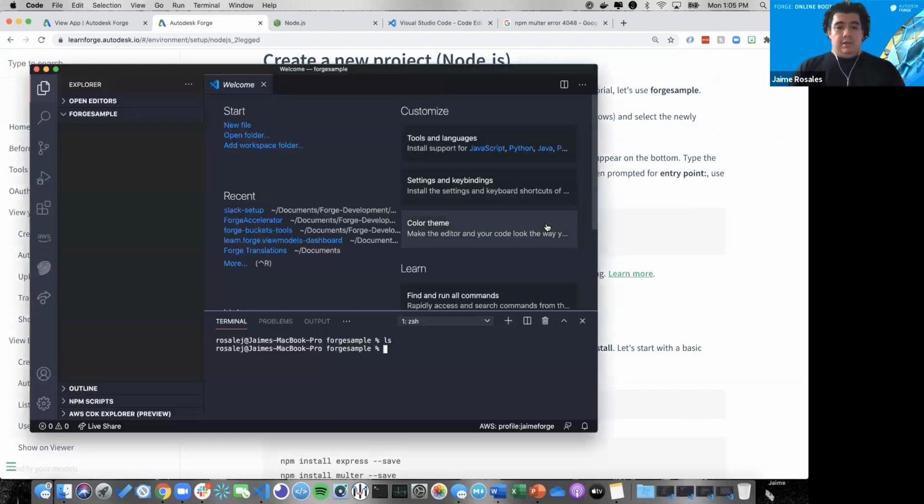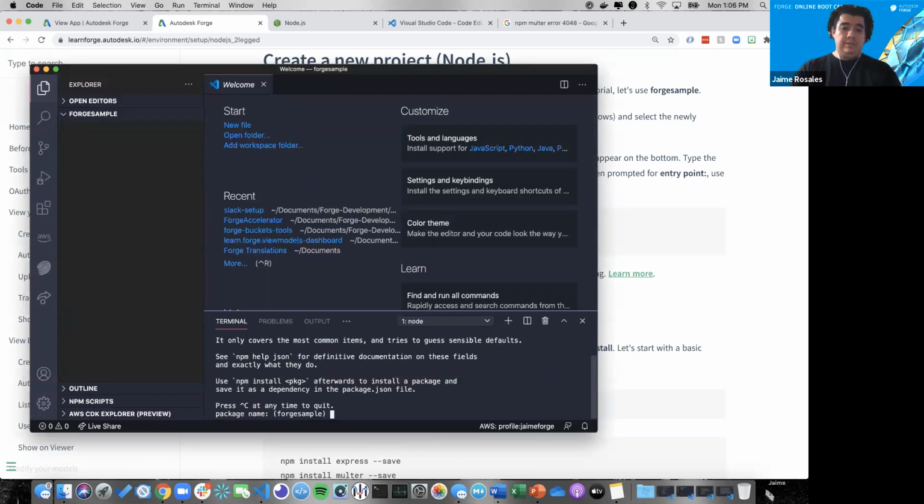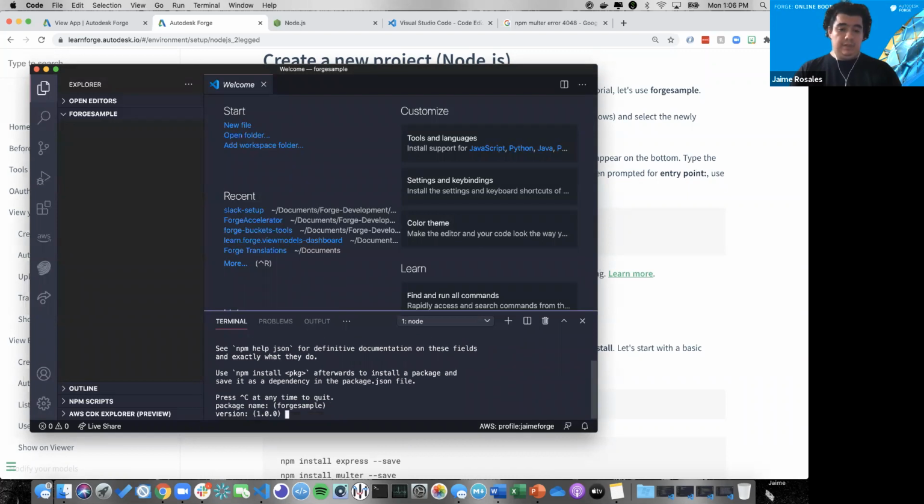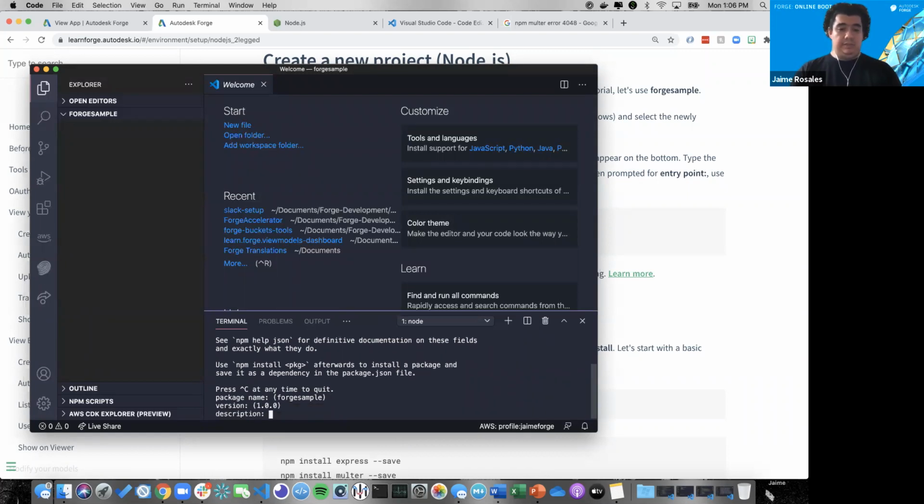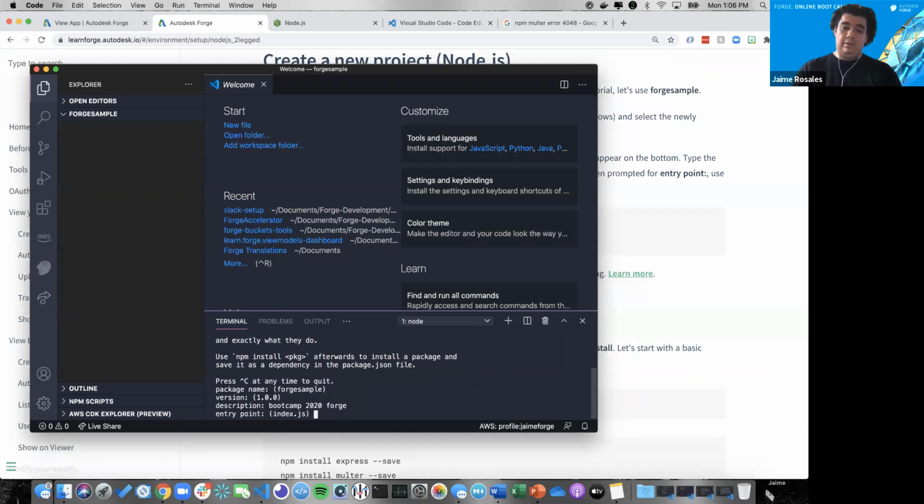Okay, so now we're gonna head back here and we're gonna start with the npm init command. Basically this will start creating a package.json file that we're going to be using in our application. So the package name, it's telling me that it's going to be called Forge sample. So we hit enter. It's going to be version 1.0.0. That's good. Enter. Description, bootcamp 2020 Forge.